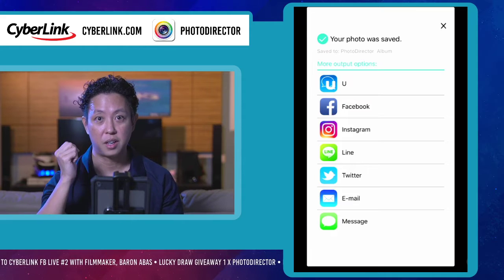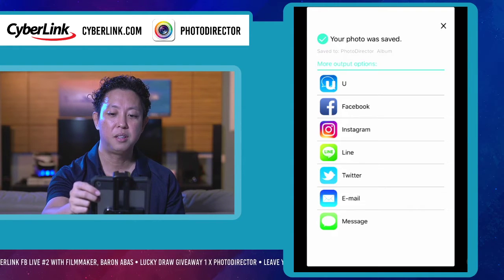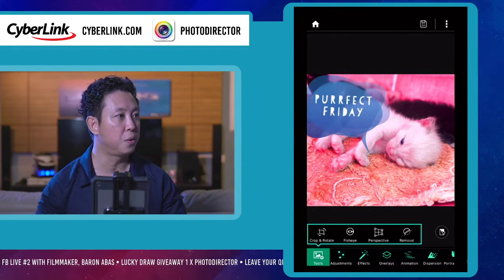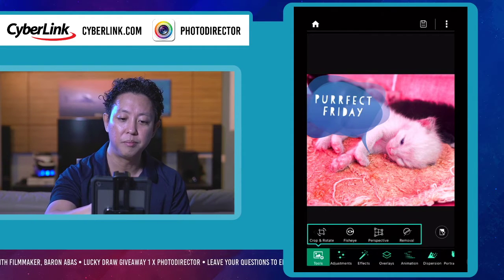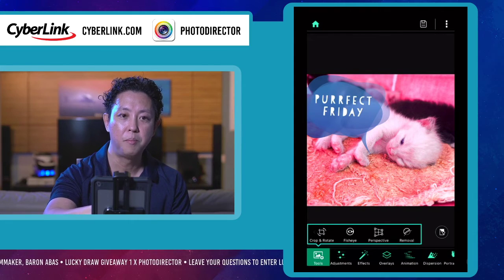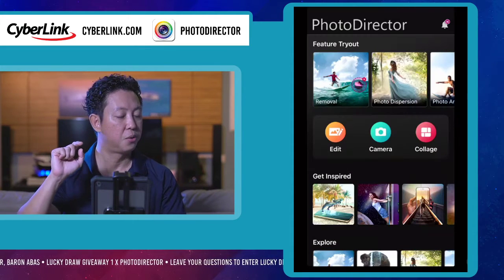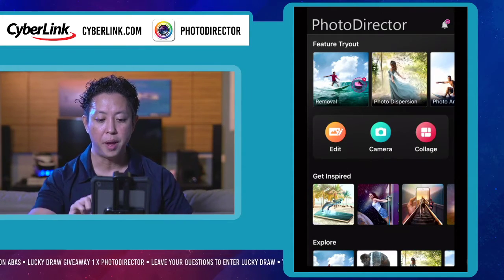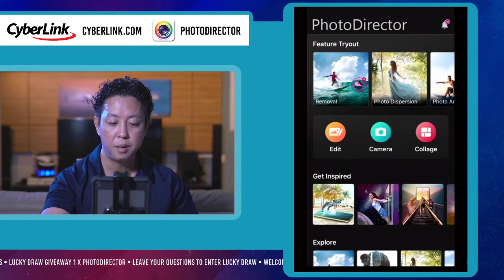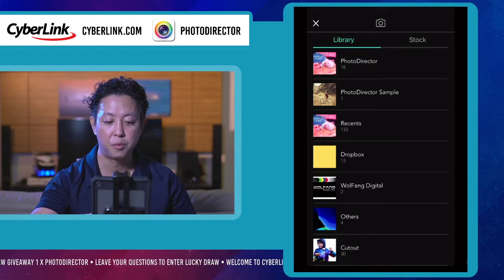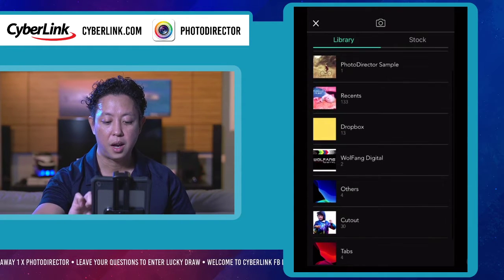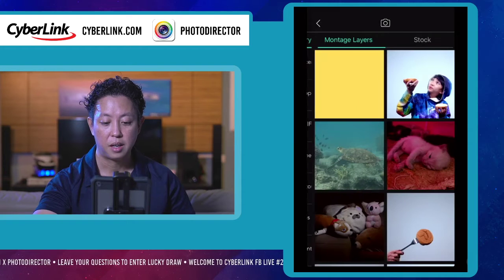So where do you find it? In your gallery. Okay, I'm going to close this. Now, are there any questions before we go to photo montage for real? I'm going to click home. No questions? Okay, fine. I'm going to click home, and then click on my edit button over here. Got that, right? And then I'm going to look at my gallery.